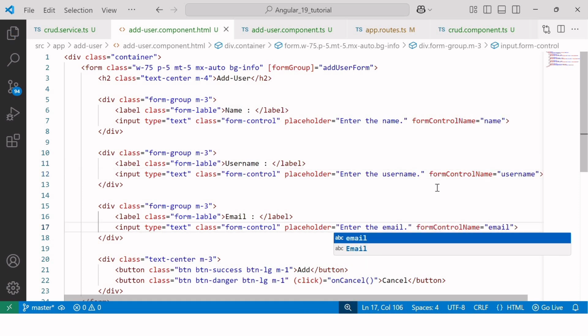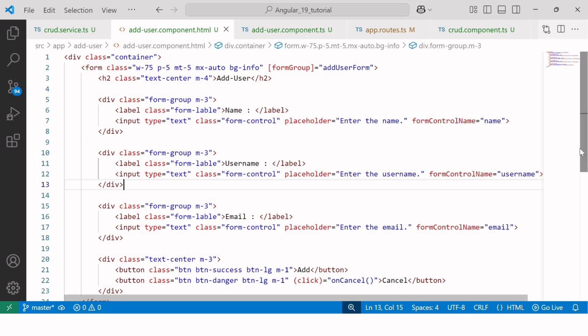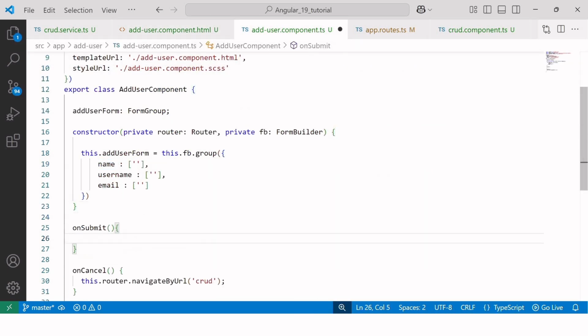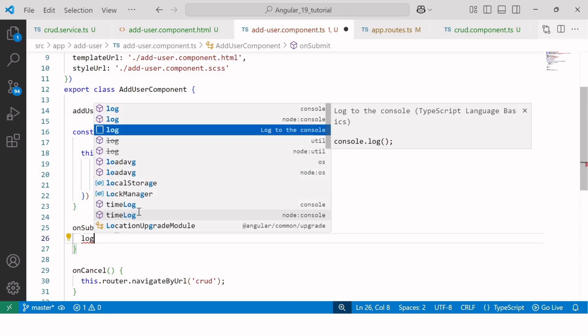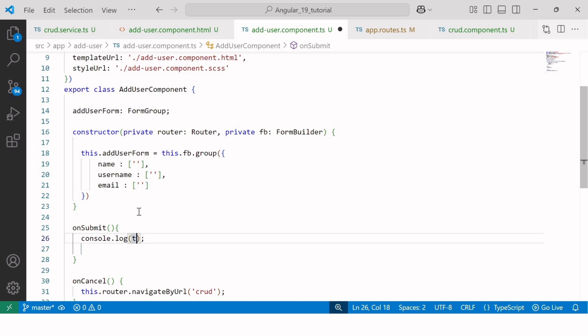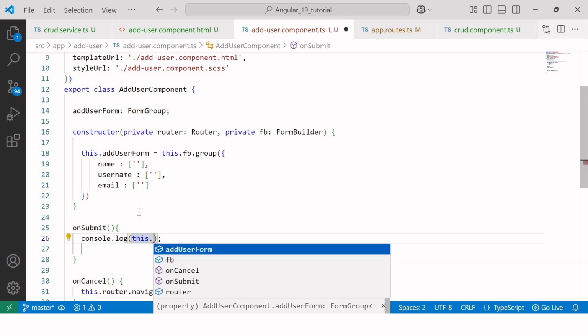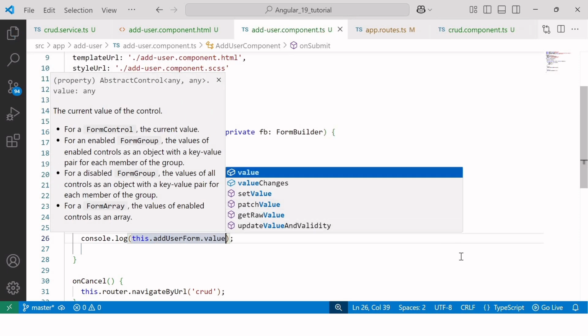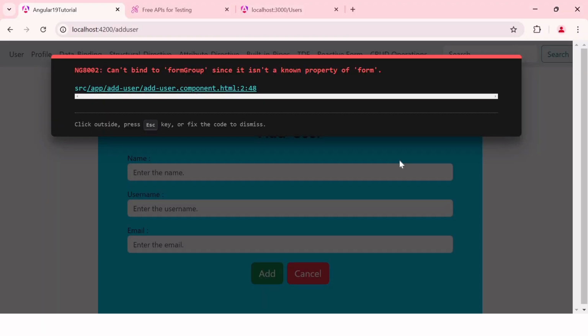Now last we need to handle the form submission. For that we will call the onSubmit function using the ngSubmit directive. ngSubmit equals onSubmit. And finally, let's define this onSubmit method inside the TS file. This method will return an object with a value property. So let's add console.log, and inside this I'll add this.addUserForm.value. Save the changes and let's test our form.